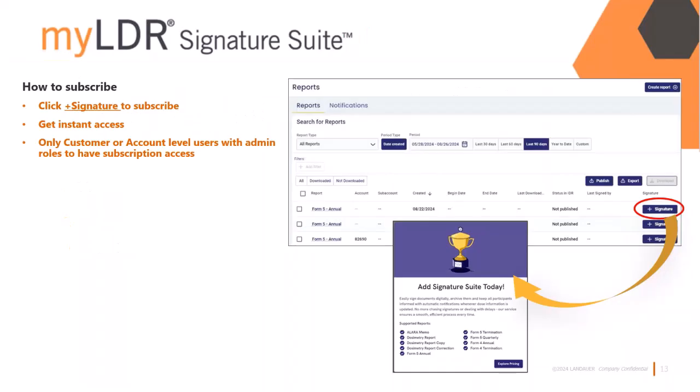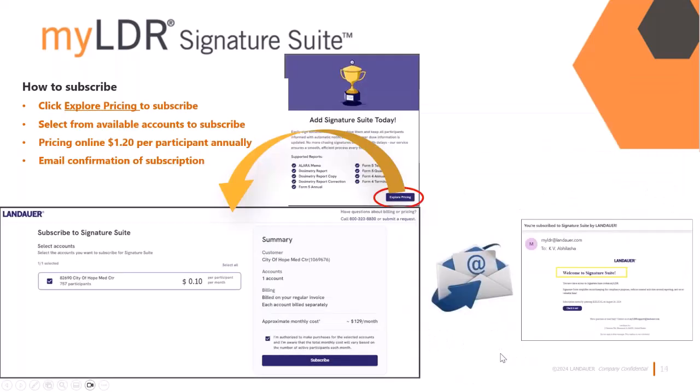All right. So we'll walk through just quickly what the subscription process looks like for the Signature Suite. It's pretty straightforward. Today, if you're not subscribed to it, what you'll see is the plus signature button on the right on the reports page. And clicking on that will take you to a pop-up that gives you a little information about it. You can click to explore pricing. This is a nominal charge. It's 10 cents a participant per month, so $1.20 a year for a participant.